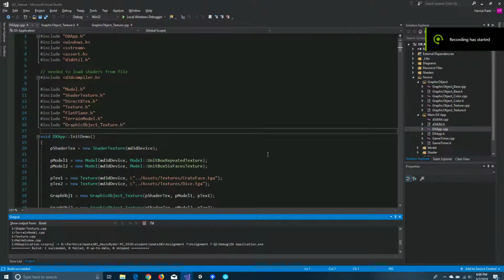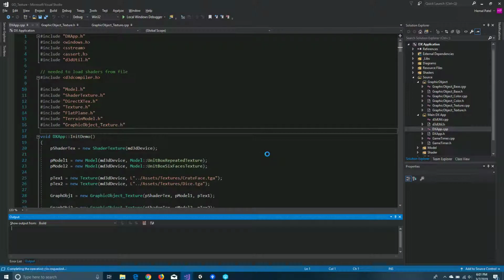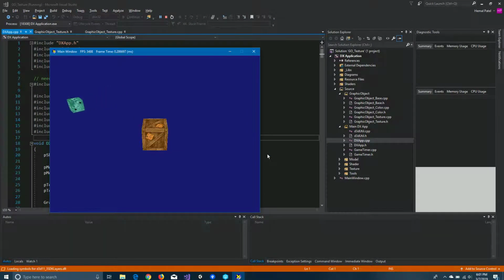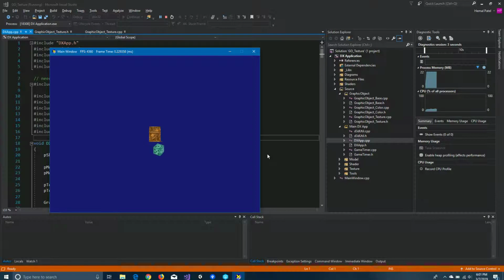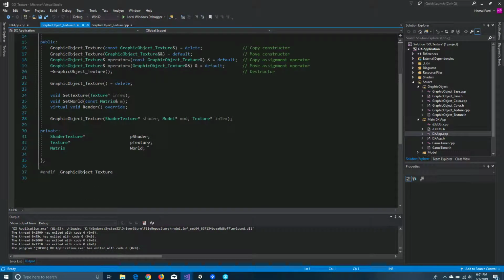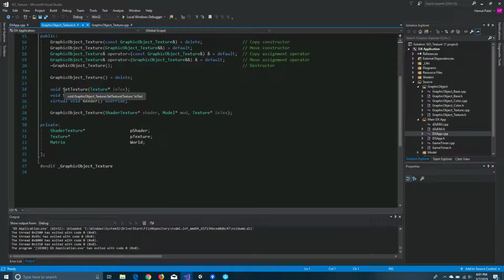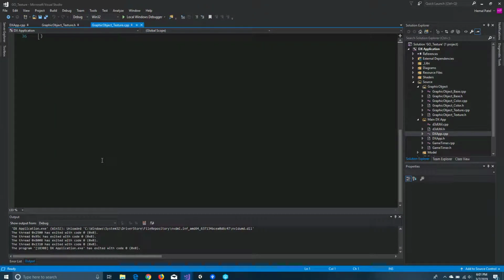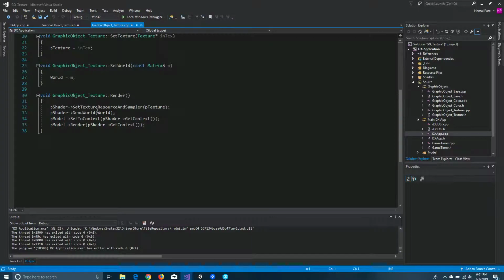Hey guys, so we're gonna talk about our assignment 7. We're gonna go with the graphic object texture first. So let's go, and we can see there's two graphics objects created with different textures on them. This is our class where, rather than sending colors, we're just sending textures, and in the render part of it, we are just setting the texture to the shader.